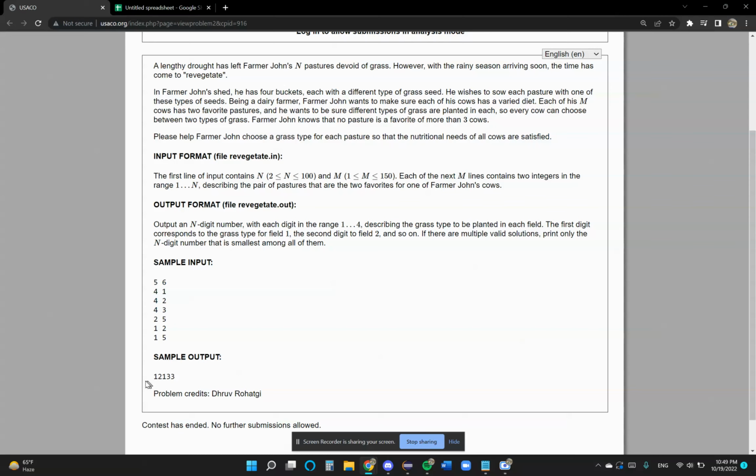The output has to be the grass types for each pasture. So output an n-digit number with each digit in the range 1 through 4, which represents the grass seed. The first digit corresponds to the grass type for field 1, and so on. If there are multiple valid solutions, we have to print the smallest n-digit number among them, which means that we're going to have to make the first digit the smallest, then the second digit as small as possible, and so on.